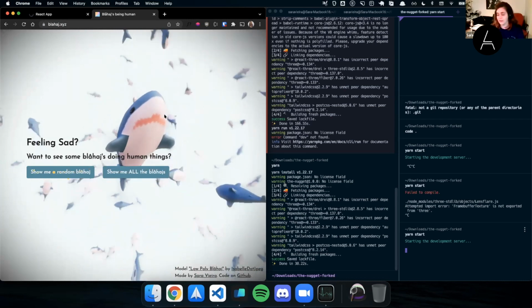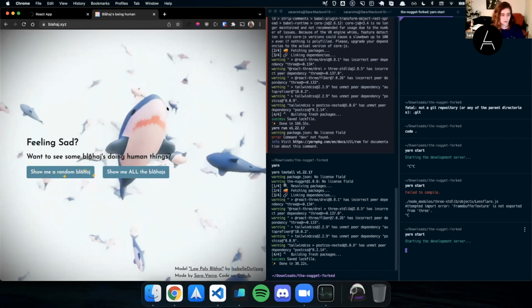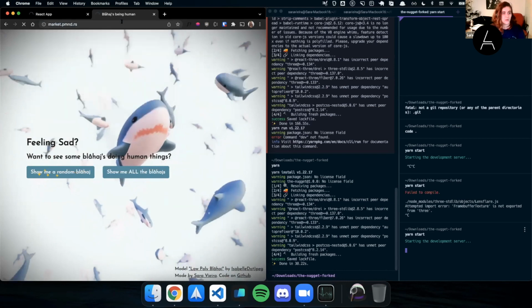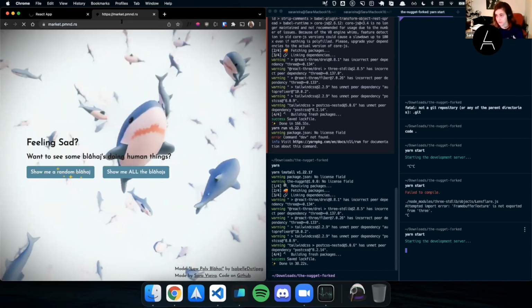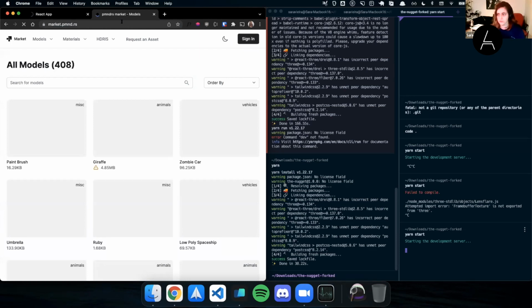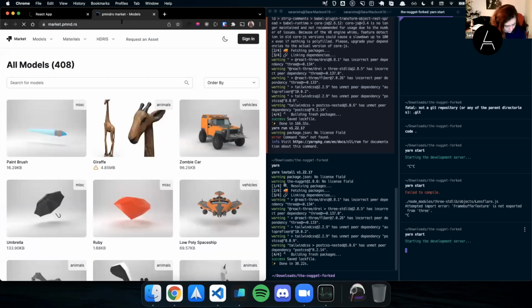And with the Pomodoros organization, we also have a market. And this market is actually just a bunch of glTF assets that you can download for free. They're completely free. Most of them are CC0, and you don't really have to tell anyone that you're using them.